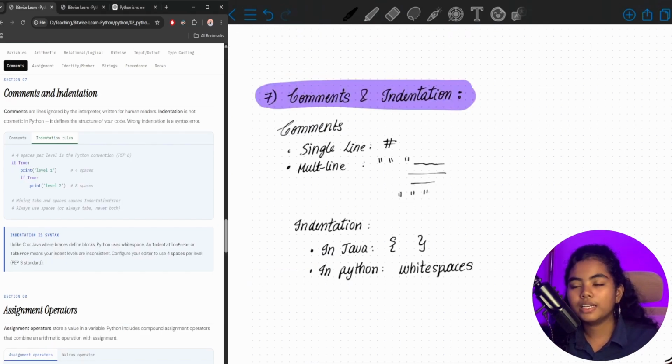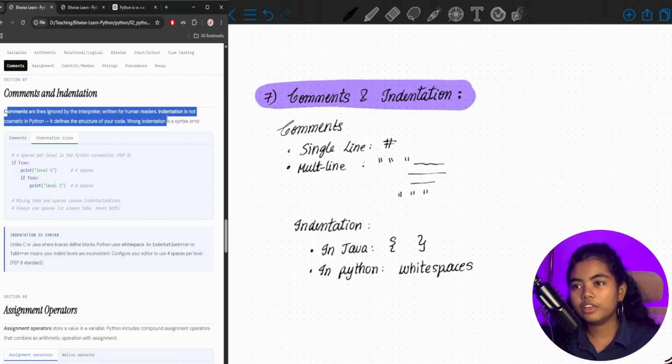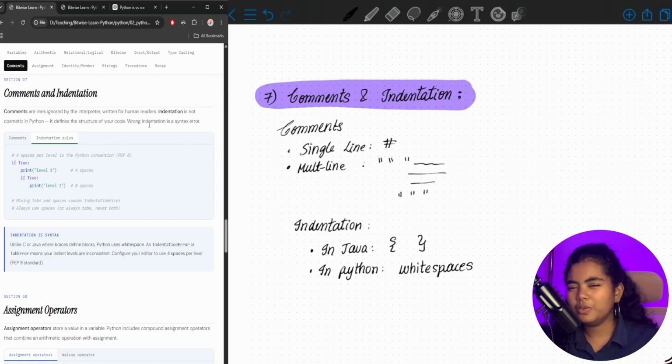So the next part is comments and indentation. Comments are lines ignored by the interpreter, written for human readers. Now, why do we need comments? Here it is saying the comment lines are ignored by the interpreter, so they won't show up in the output of your code. The interpreter will not touch the comments, it will leave them as they are.